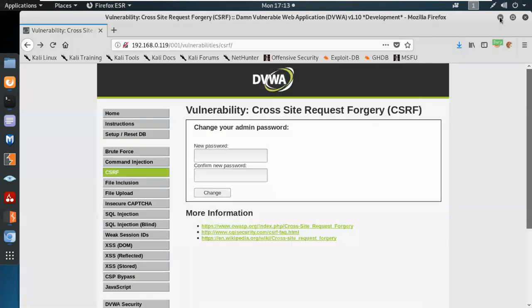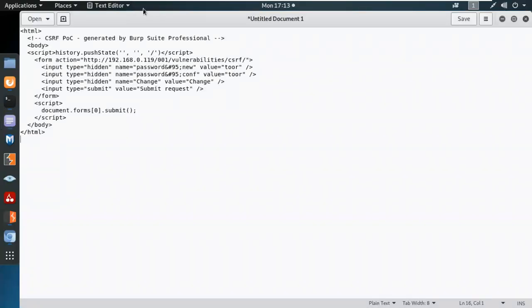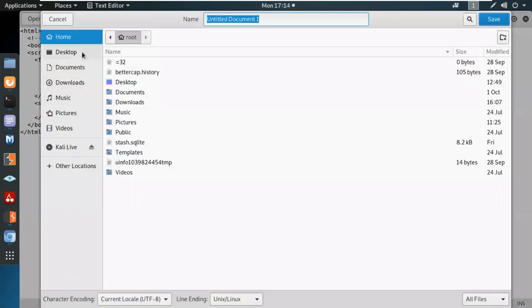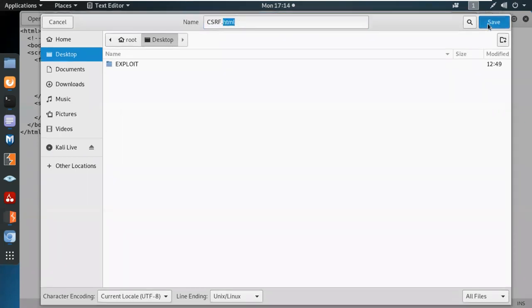And I'm going to make it in the form of a text file. So I'm just making a normal text file, and I'm going to save it on the desktop. And I'm going to name this one csrf.html. The .html format is the important part. So let's do this one.